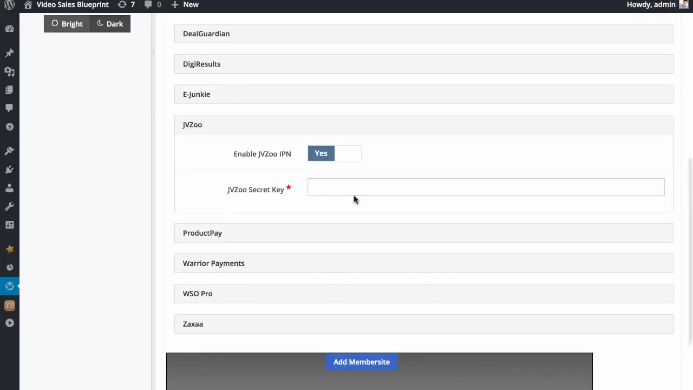Now JVZoo works with a secret key. So if you're going to update JVZoo and set up a product in JVZoo to charge monthly, you'd go into your JVZoo account settings, get a secret key, and put that in here. I'm going to go ahead and do that right now.